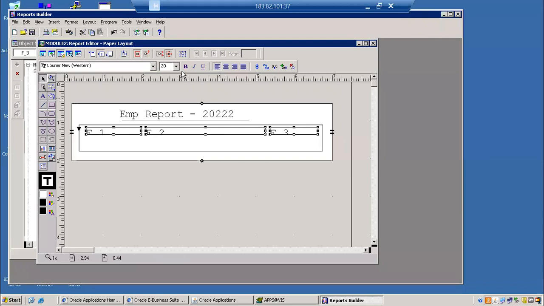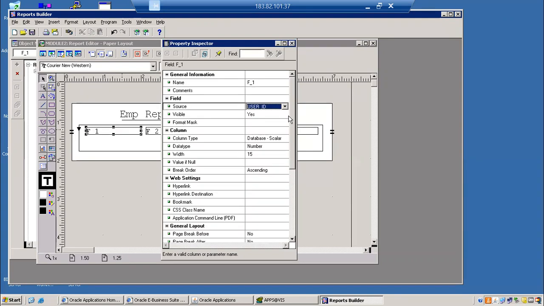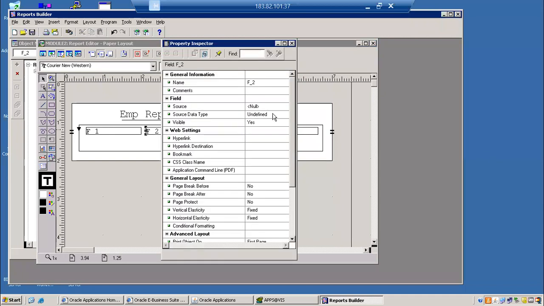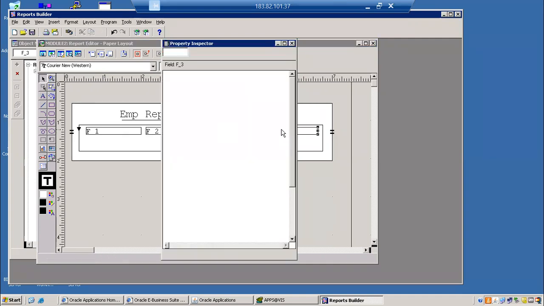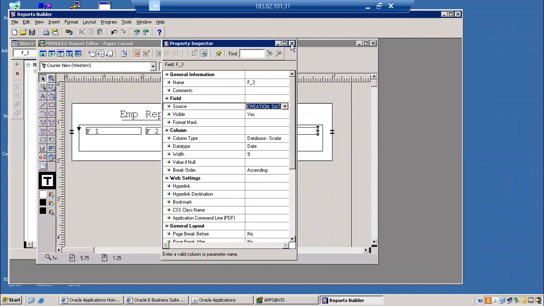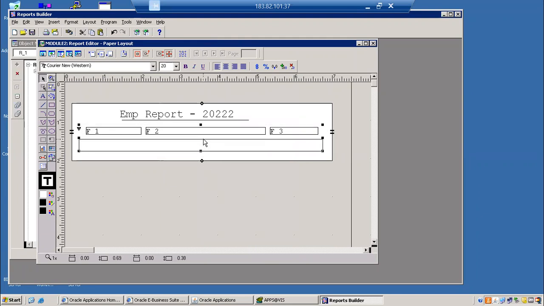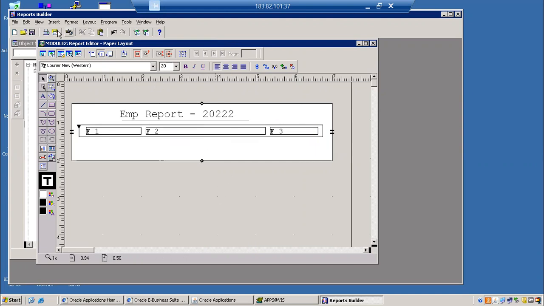I want to decrease this font size. I don't want this much. Let me keep it at 14. That's fine. First field, source, user ID. Close. Second field, username. Close. Third field, date. User ID, username. Where is date? Here. Close. That's enough. Right now we are displaying only three columns, but when working in real time, there will be many columns, sometimes 10, 20, 30, 40, even hundreds.